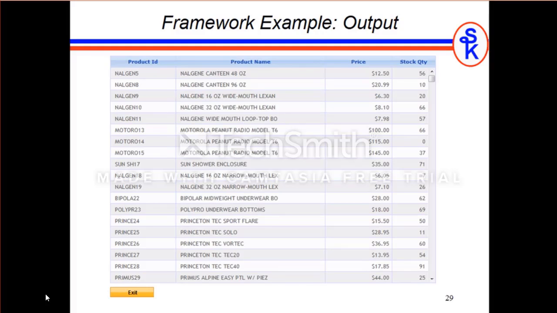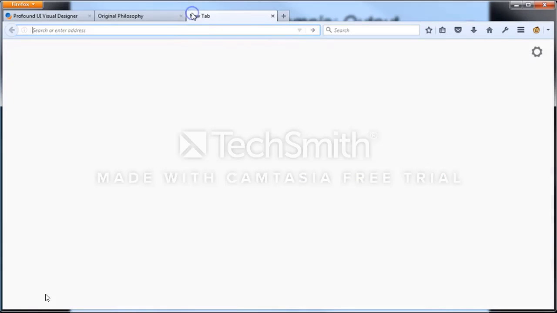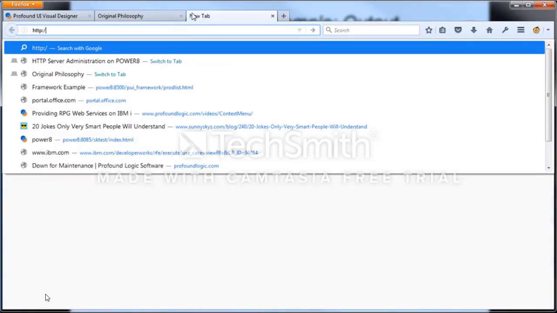And so this is what the output should look like. Again, I can show you that. I can actually run it. So I will open up a new tab in my browser and actually run that guy.